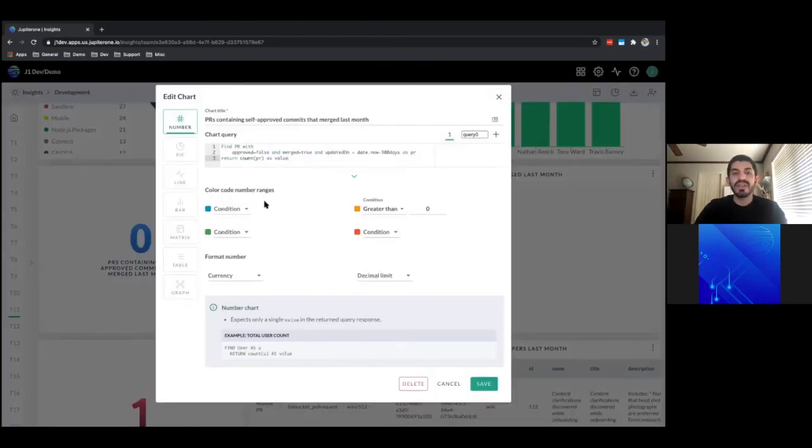So if I come in here and I click edit, this is returning a number, but there's also a color code that you can use for specific number ranges. Say that my value is equal to 0. I can leave it as a blue or informational status. If there's just one PR containing self-approved commits, maybe that's something that we're not too worried about, so we're okay with leaving this as a 1. But then we want to have this orange status or kind of a warning state if our value is between 1 and, let's say, 5. And then for anything that is greater than or equal to 5, we want to see a red state.